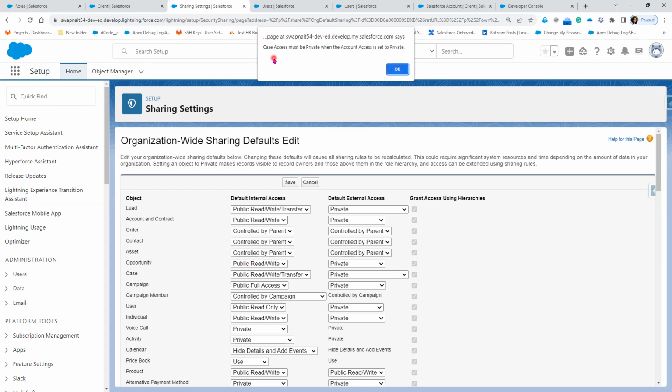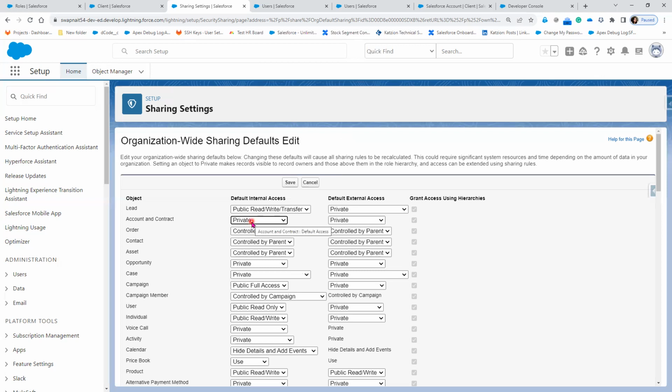And then okay, Case access must be private when Account access is private. Similarly, Case right now is Public Read/Write/Transfer. It will also change to Private. I'll click on OK. Now, when the Case sharing mode is private, each case queue must have at least one member. This is the queue concept. As soon as the Account is private, automatically the Opportunity and Case get changed to Private. Before it was Transfer, and here it was Public Read/Write.